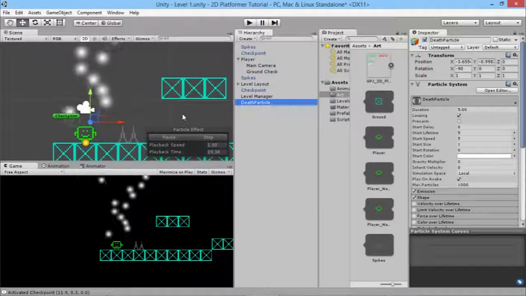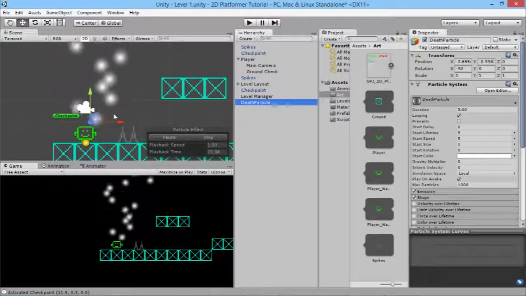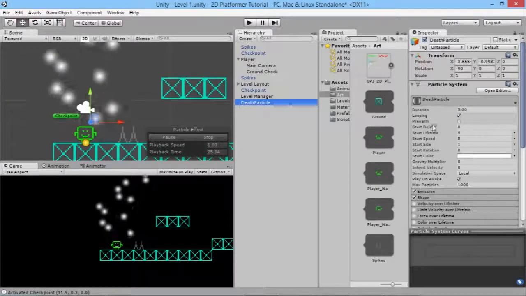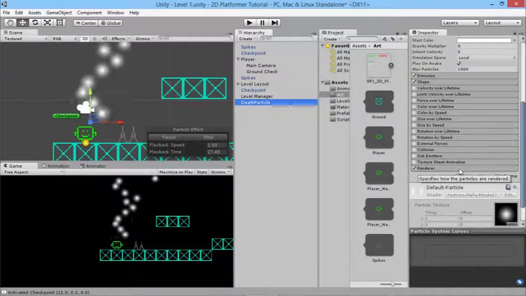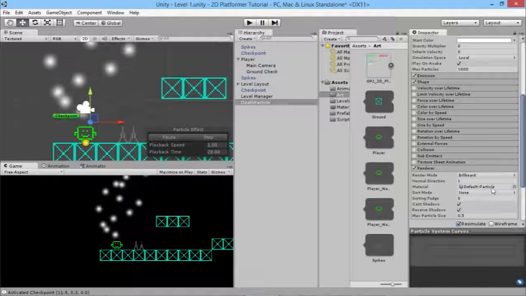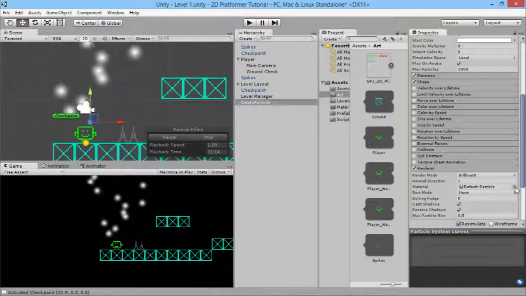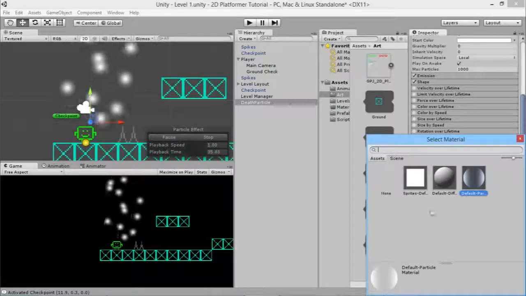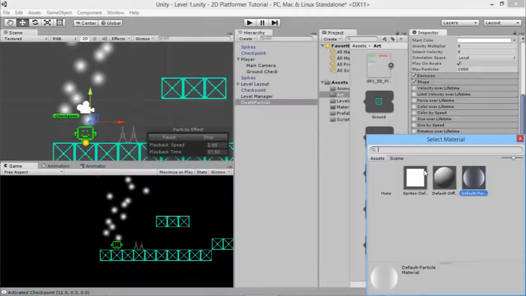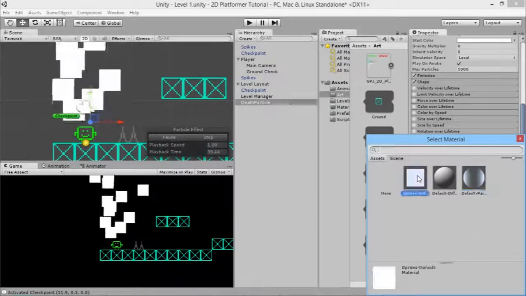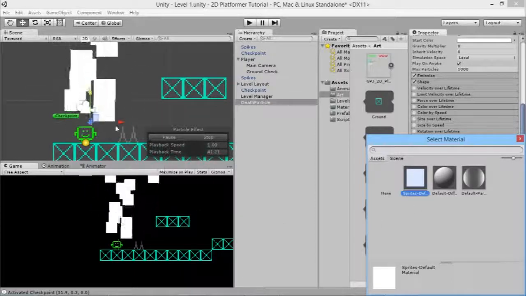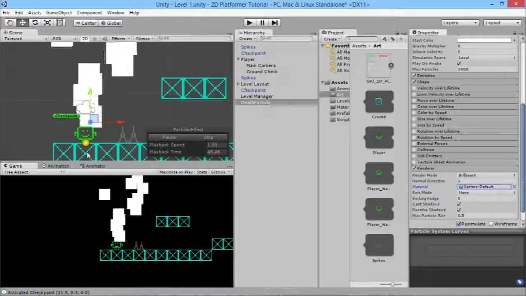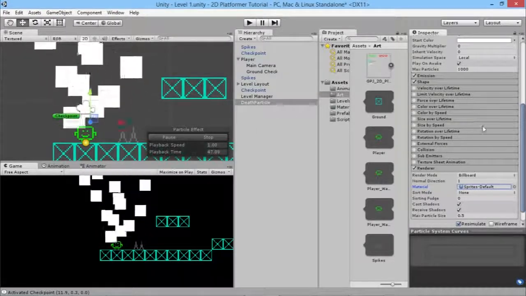Since this is a very pixely looking game, it doesn't really fit having these soft round little things appearing. So we're going to scroll down, click on renderer, and instead of default particle we're going to click this little circle beside it, which opens a selector menu. These are default things that come with Unity. I'm going to click this white one here. Now we've got lots of big blocks, which again we don't really want, but we're going to sort that out very soon.